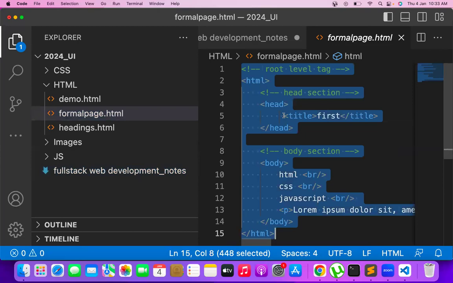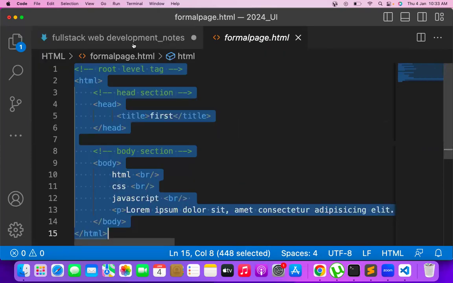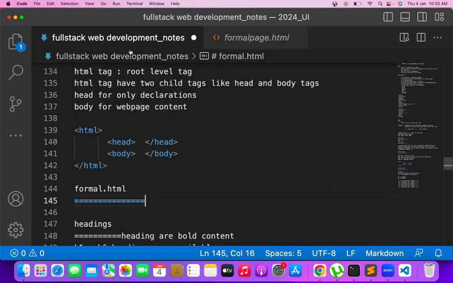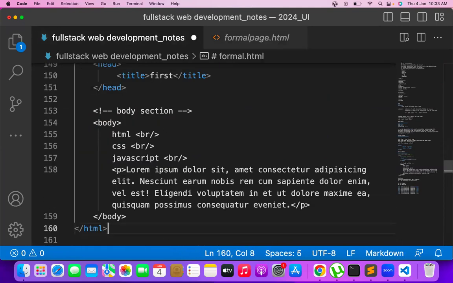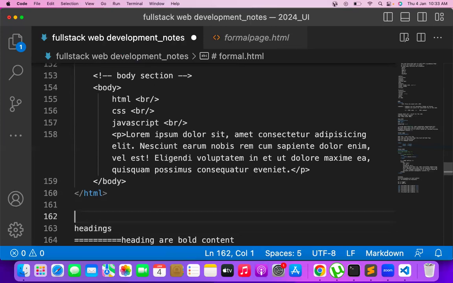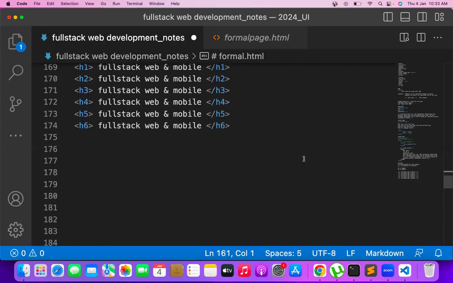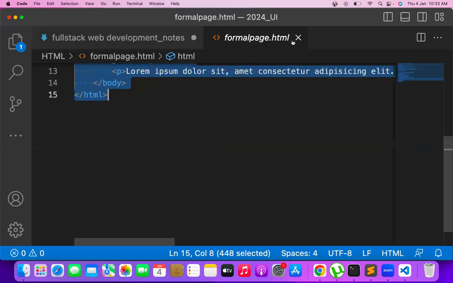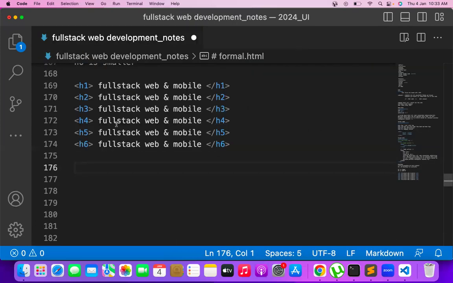I'll keep the notes very clear, for your practice purpose, I'm talking about. Okay, headings are there, right? The next level. Let me go with the notes.